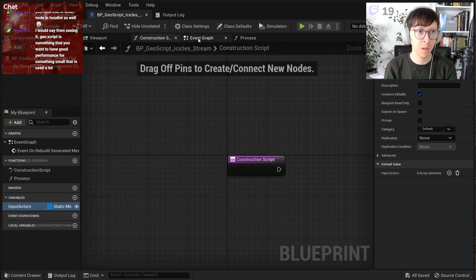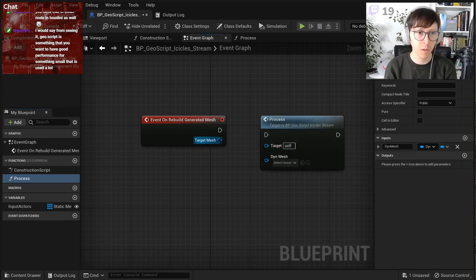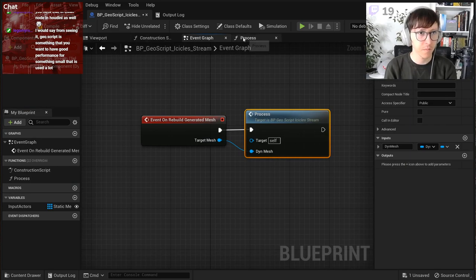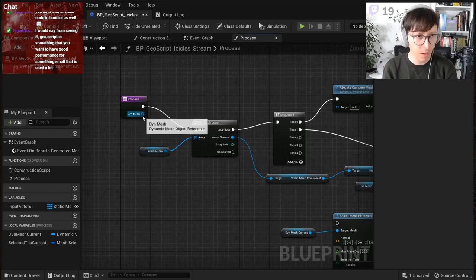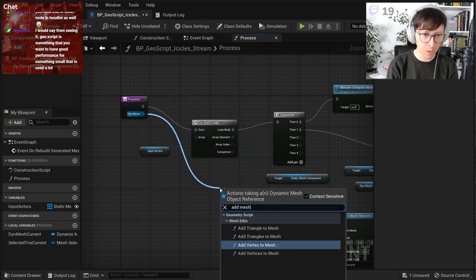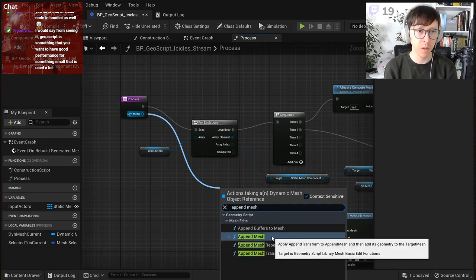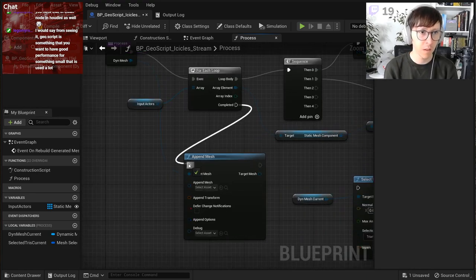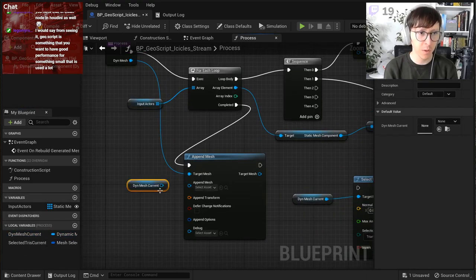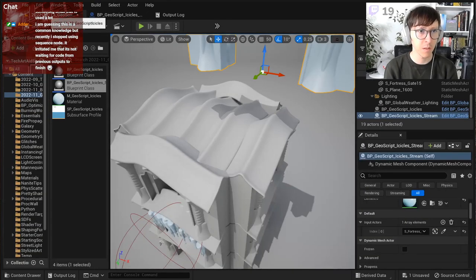So in my event graph, I have on rebuild generated mesh. There's my process function. Target mesh goes here, exec goes here. And inside the process, upon completed, to dynamic mesh, add mesh, sorry, append mesh, like so. And this dynamic mesh current. Okay. Save it, compile it. Here we go.